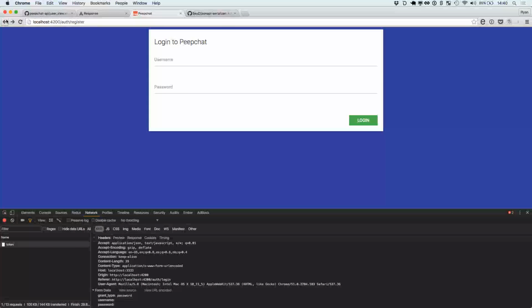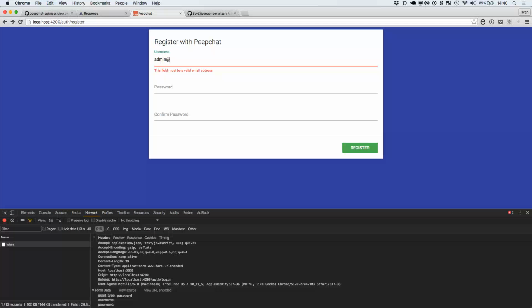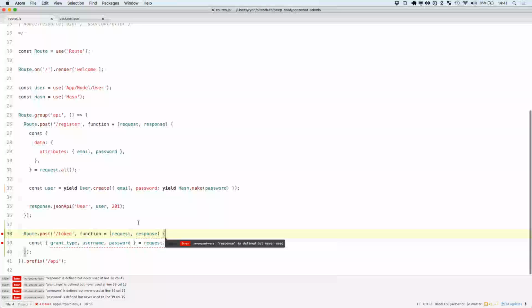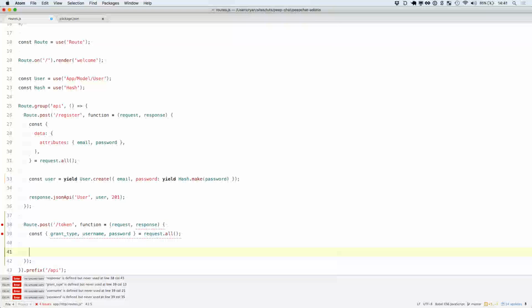So I have to do ace migration refresh. And I'm going to have to re-register. You know, if this was all under tests, I would be able to see that very quickly, but I forgot. Okay, so request all.